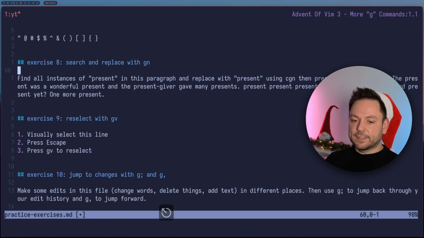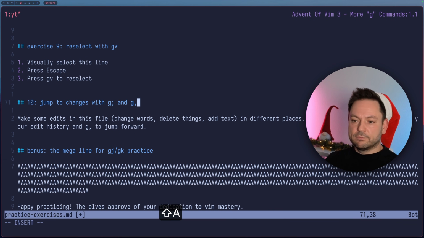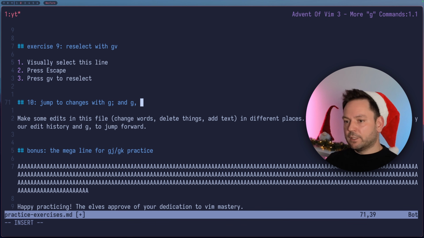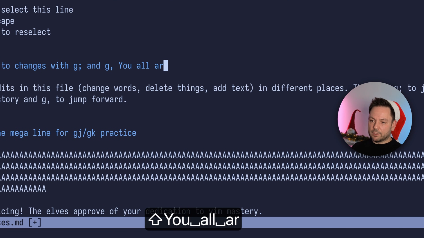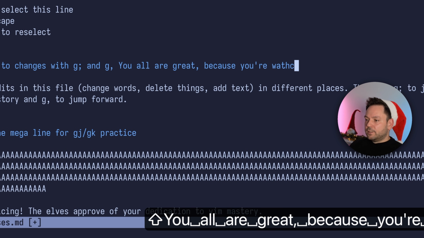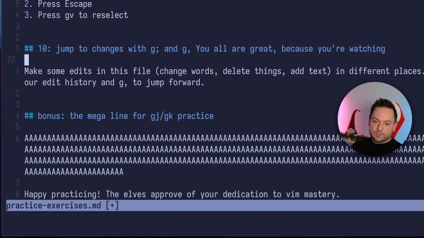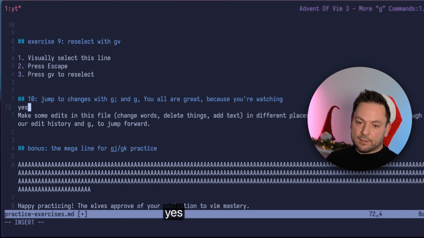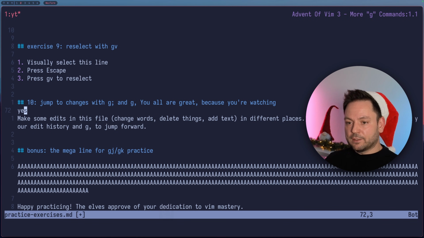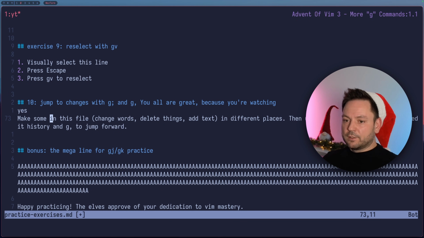Okay, let's exit this again and let's look at this exercise here. To demonstrate this, let's make a few changes here somewhere. Let's just delete this word, maybe add something here like "you all are great because you're watching this." I can't spell sometimes, or type. Let's just insert "yeah, yes" here. And then maybe jump around here and delete this word. So you get the idea.